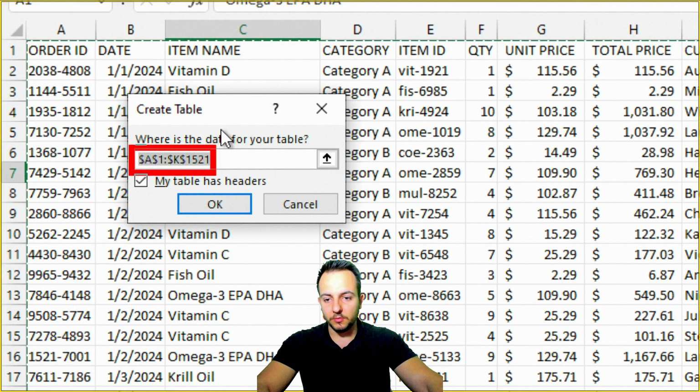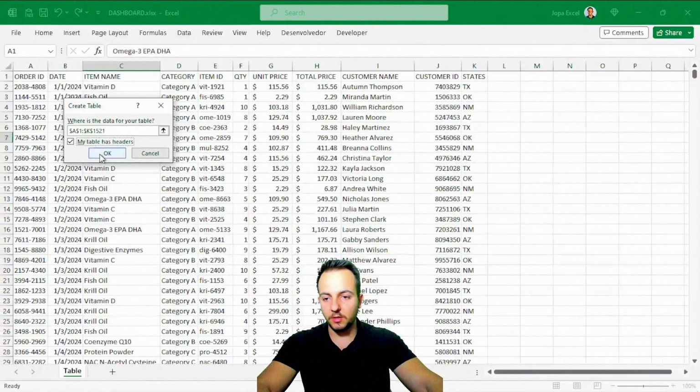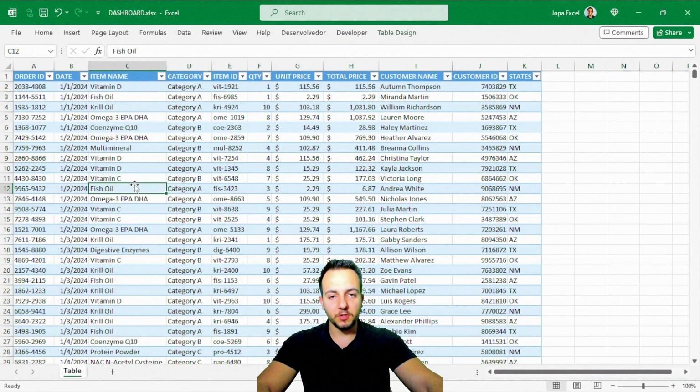Give a quick look here. So yes, it selects everything, from cell A1 up to cell K1521. Okay, it's correct. My table has headers, so I'm going to let it check. Then I'm going to click OK. Now we have a table in Excel.